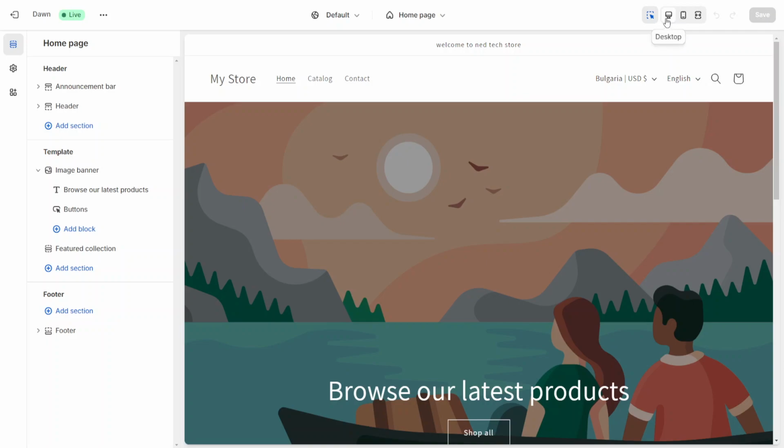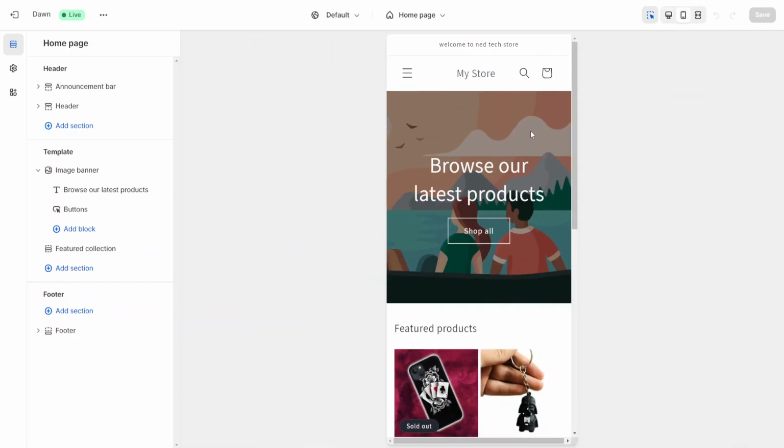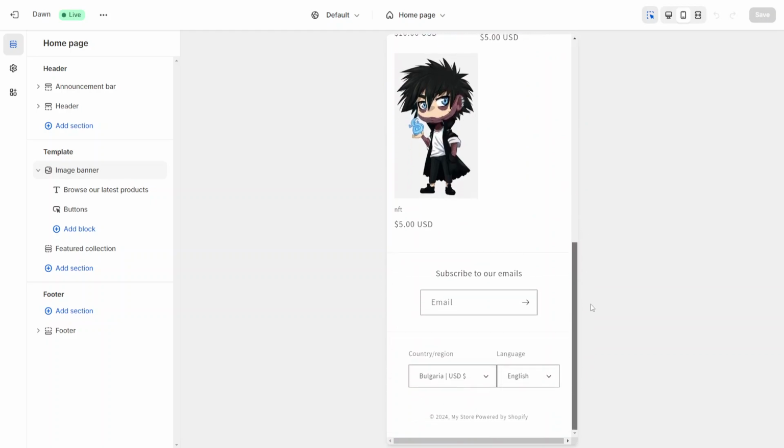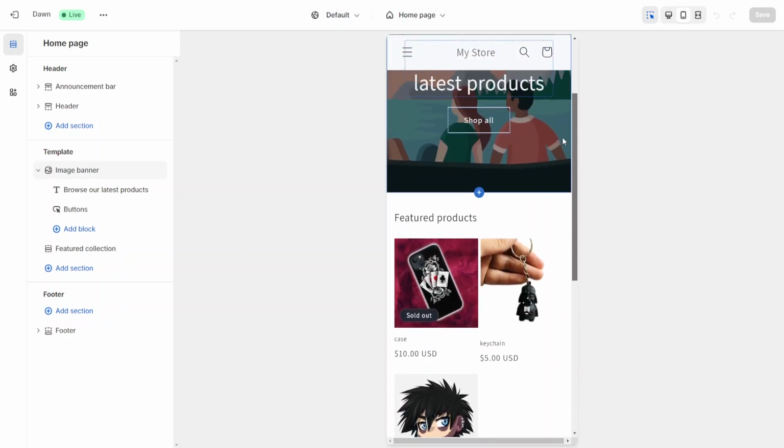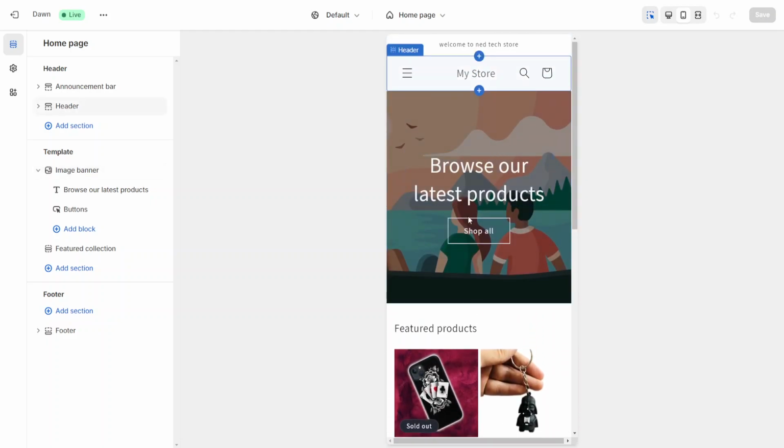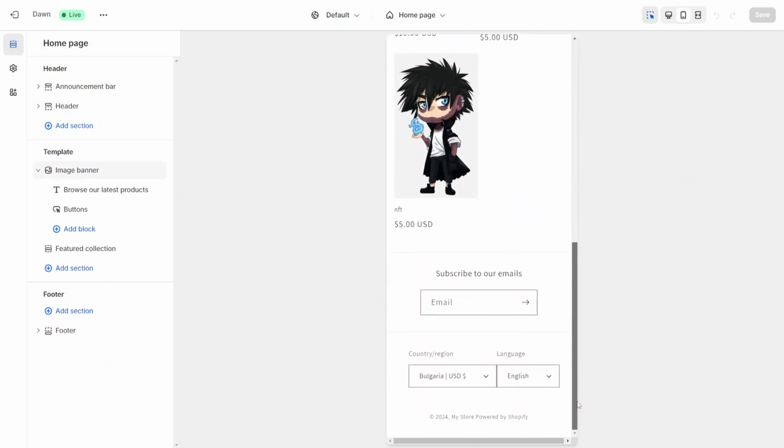So the next thing you want to do is go to mobile, and this will open this mobile version of your online store. And now you can go ahead and make the changes you want if something is not displaying correctly in the mobile version. And that's how you fix the mobile view on Shopify.